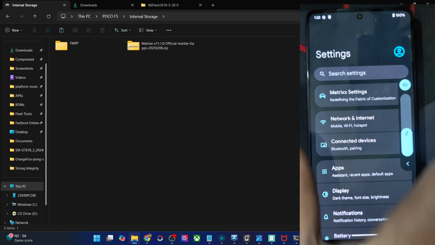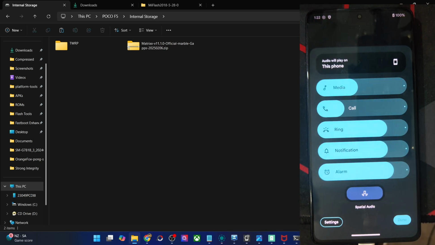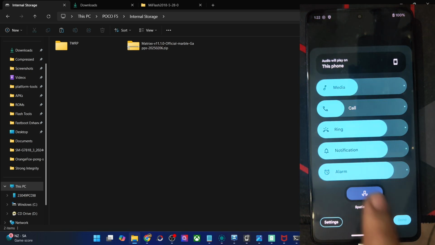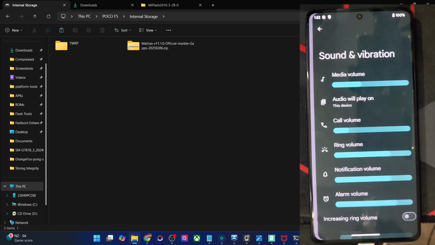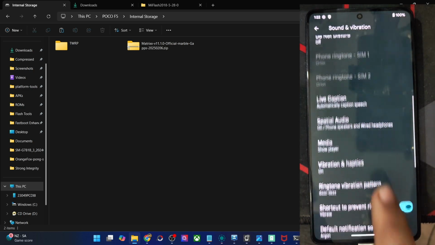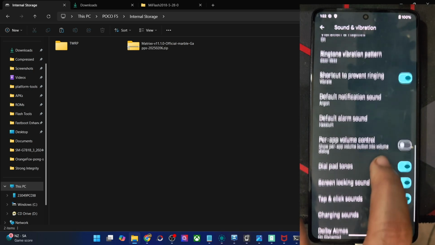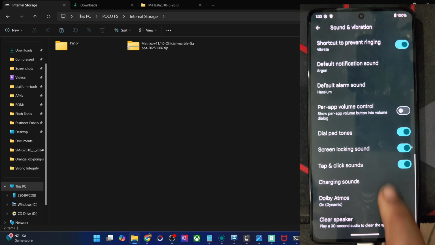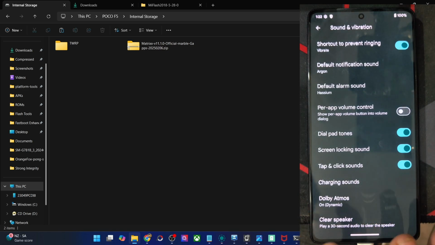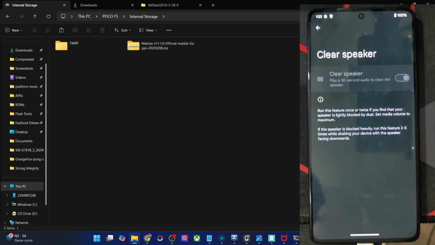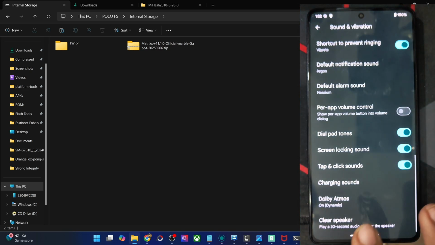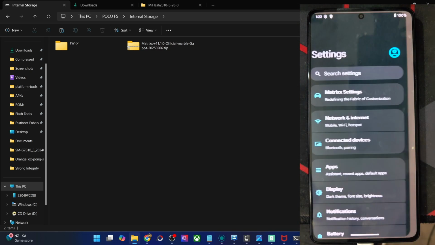Then let's have a look at the volume panel. So it has the new volume panel as well. You may also add a new device from here, or enable or disable the special audio from here, and access more audio settings from this page. Change the ringtones, notification sounds, enable and disable all the other types of sounds from here. Clear speaker, well, this is interesting. This will play a 30-second audio to clear the speaker. I don't know whether this is just a gimmick or will actually work.